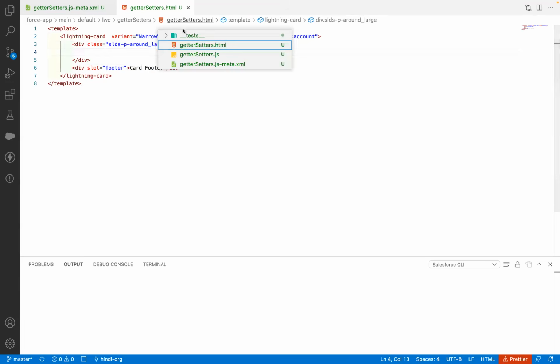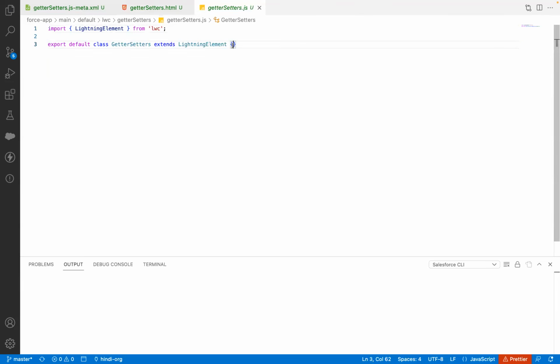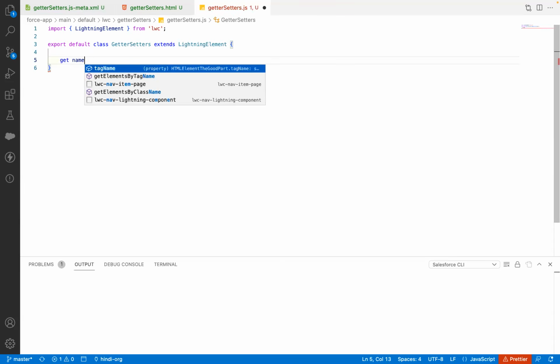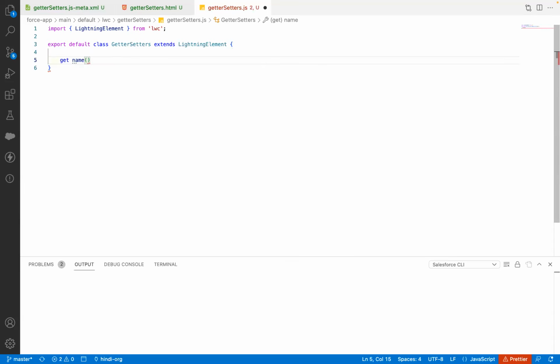Now let's create a getter method, a getter variable. How you create a getter variable is very easy. Just use the get keyword. This is the get keyword, and then the name of your variable. For example, I'm saying name. Use the opening and closing parentheses and then opening and closing curly braces.